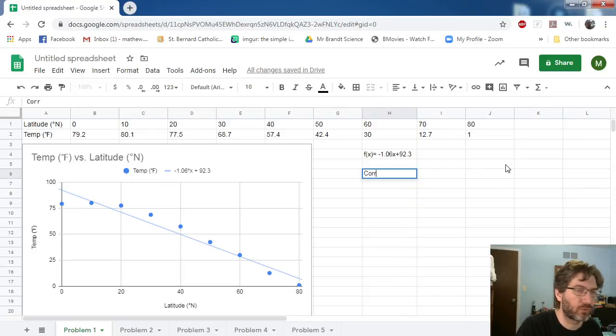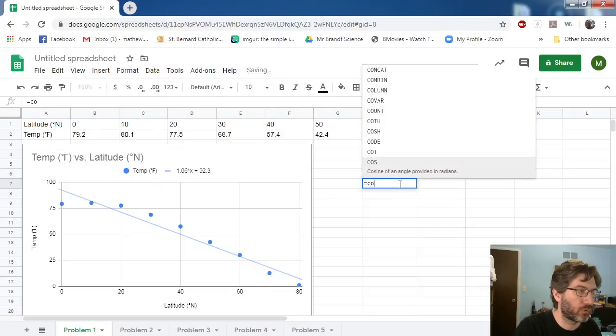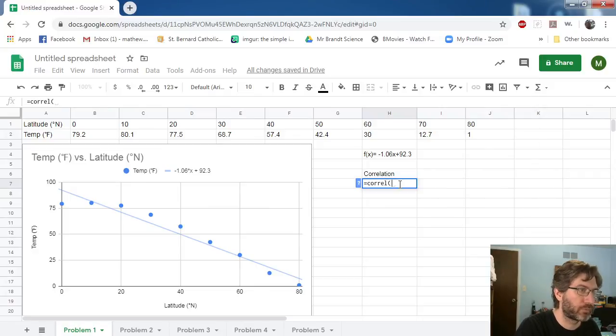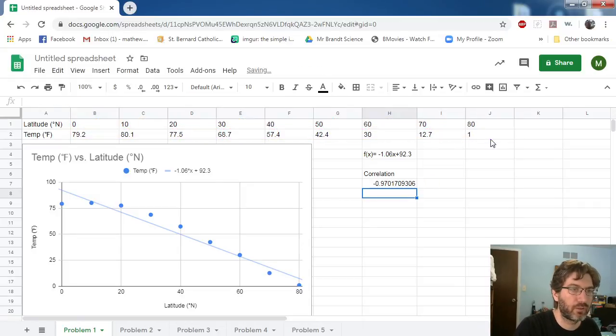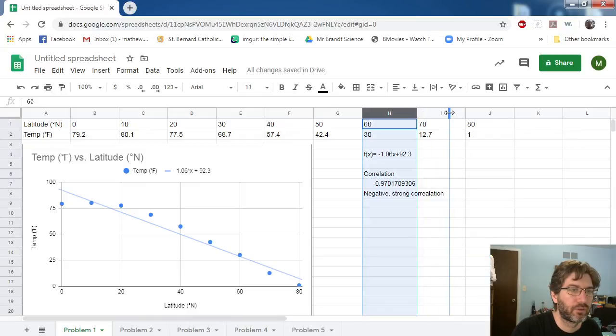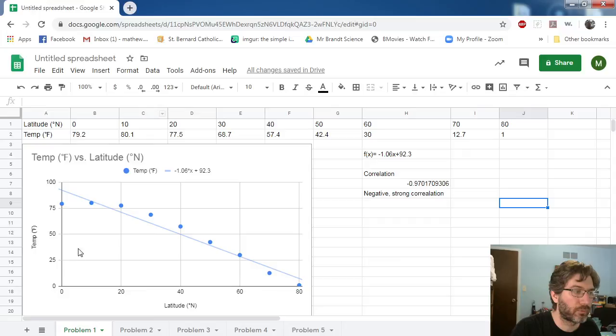Underneath that, we're going to do our correlation coefficient, and again, that's equals CORREL, C-O-R-R-E-L, parentheses, select your domain, comma, select your range, end parenthesis, enter. There's my correlation. This one here has a negative correlation because it is a negative number, and it is strong because it's close to negative 1. So it is a negative strong correlation. And that's really all you got to do for problem 1.